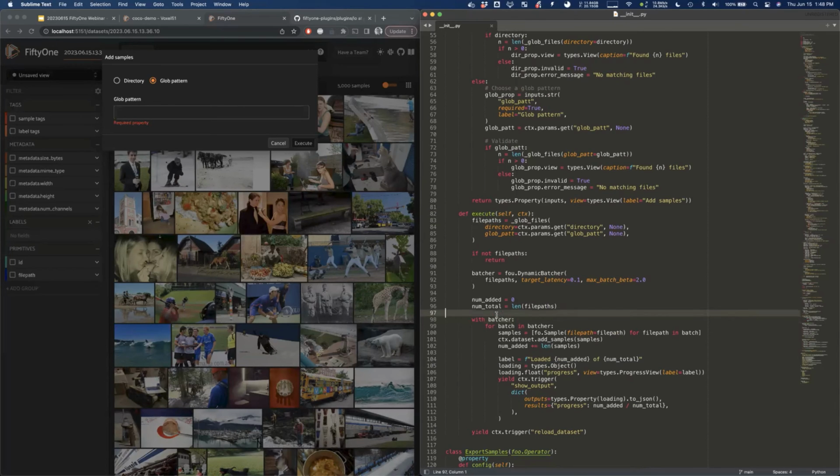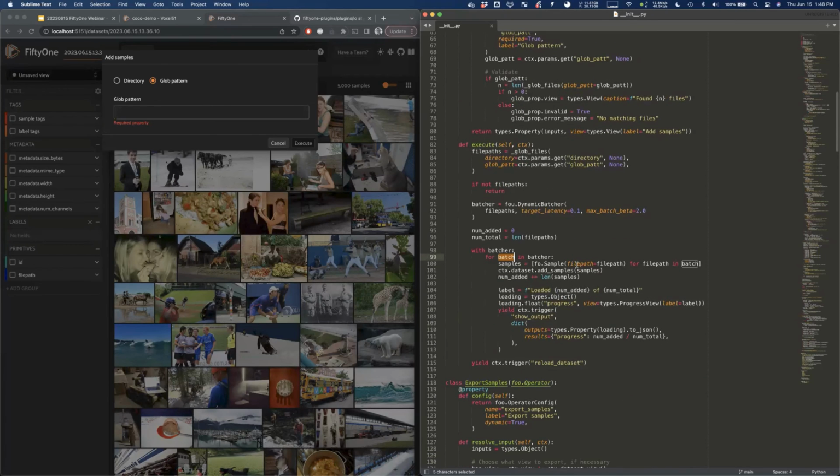And so it doesn't just return things, it also yields things. Here what we're doing is splitting up the file paths into batches, and then adding a small batch of samples to the data set, and then triggering a built-in operator in FiftyOne that will show some value. And so the power of operators is that I get to specify how that value should get rendered.